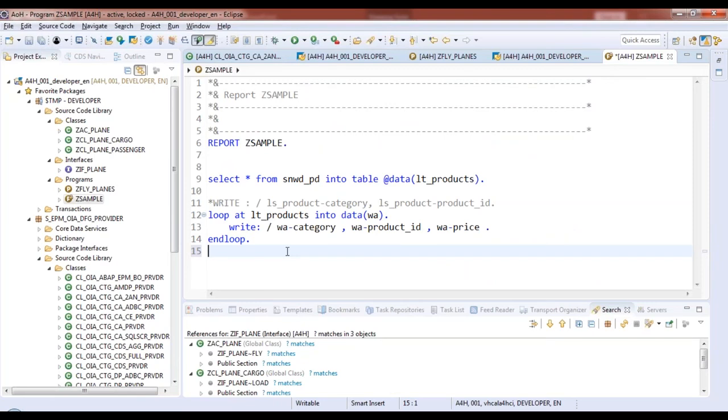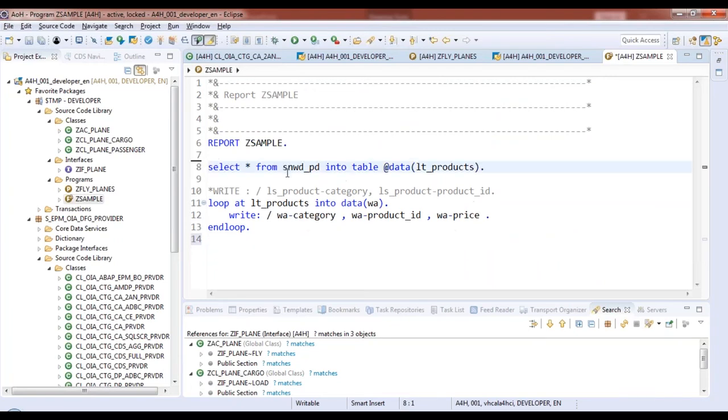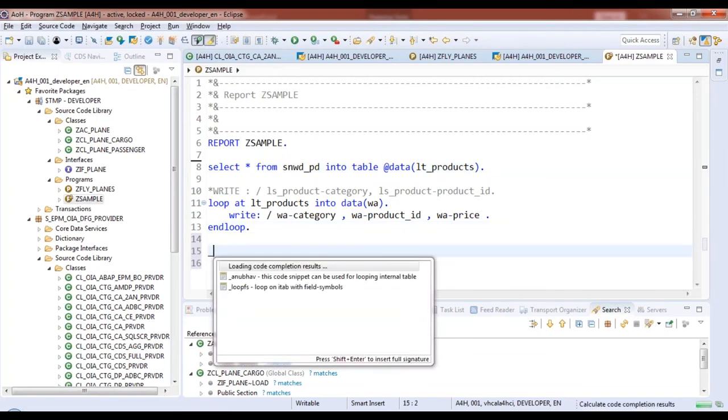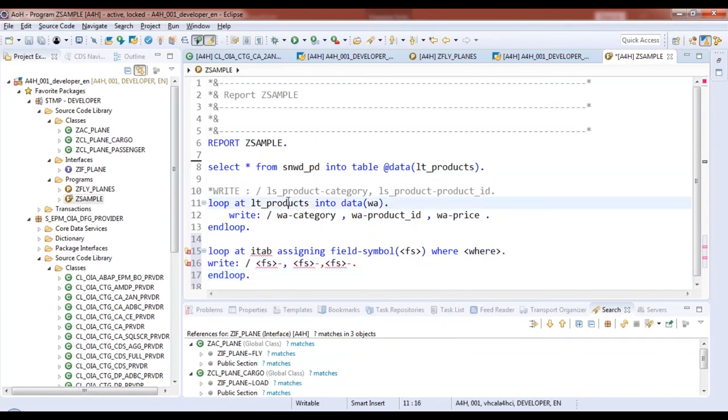It's local to my ADT. You will not see it, guys. It doesn't go to the ABAP server. Even if you are connected to the same system, you will not see this snippet in your system. It's only local to my Eclipse. Now let's come back. Underscore, control space, all my snippets come. Loop using field symbol got generated. Very nice. LT products, put it here. Field symbol is there. Don't want where condition, leave it.